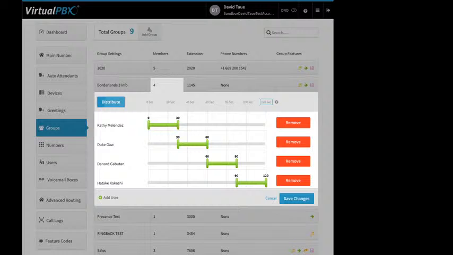Now I can just click distribute. So now it's still in that same order, but I shortened the ring time. If I want, I can change the order. Let's say I know, oh wait, Kathy's got some other responsibilities. She shouldn't be first. And now I can click distribute. So now she's at the very end.